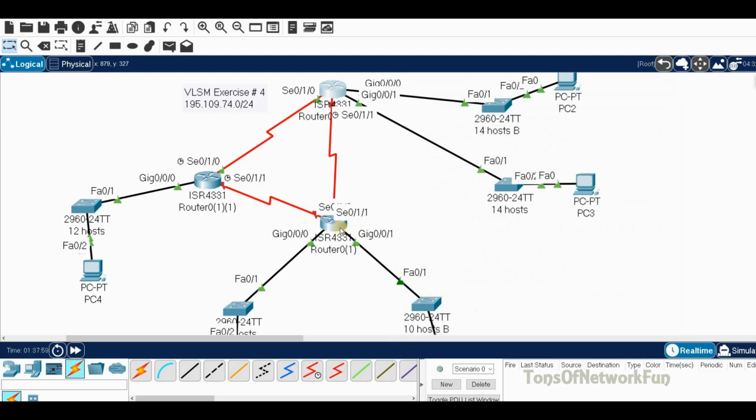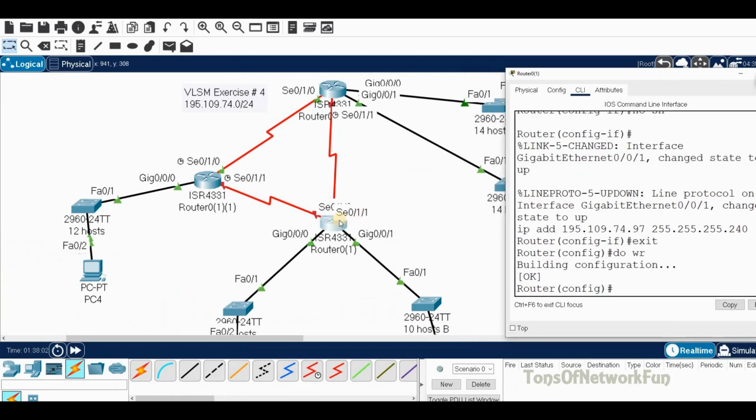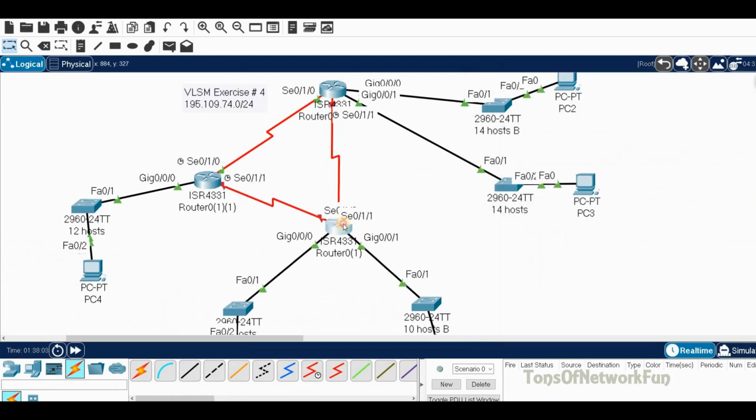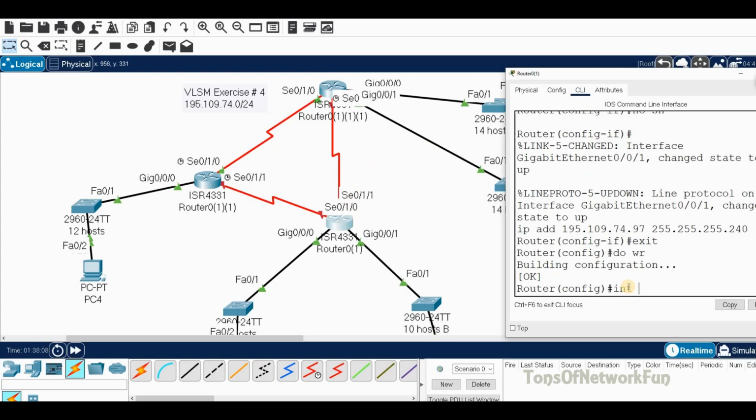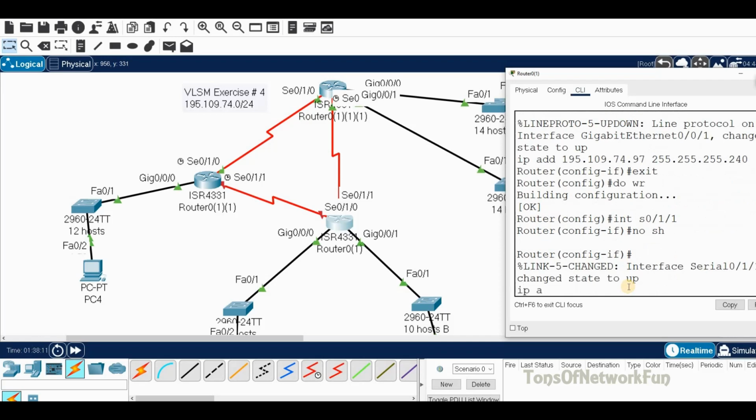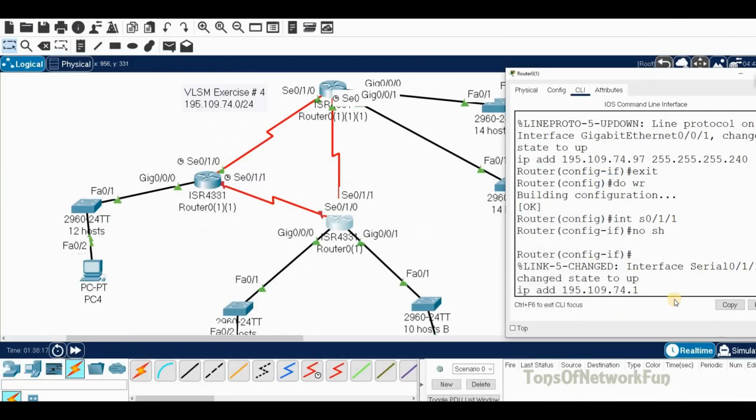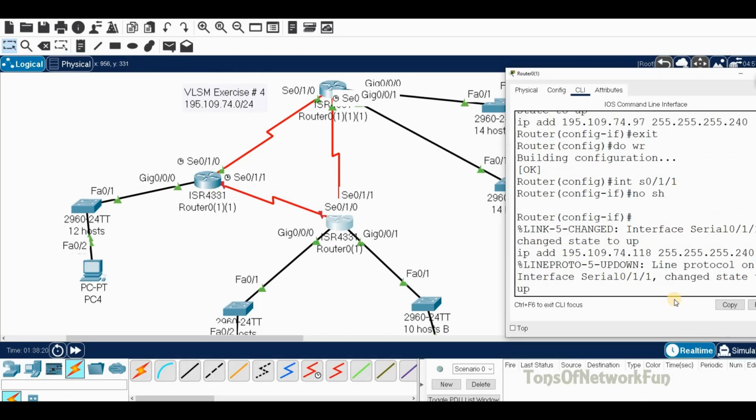Go to this router. What's that interface? S010, right? No, S011. I think it's S011. Let's see, interface S011. No shut. Yep, IP address 195.109.74.118. Yeah, 118. Same subnet mask. Not 252. Not 240. 252.